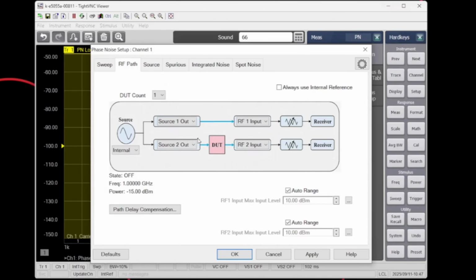Now for residual, we'll just have to look at the RF path. There are some things to take note of here. So I only have 1 device under test, so I'll keep that as 1. If you do have 2, this is what it will look like if you're trying to compare the phase noises using cross correlations and reduce the noises you get out of the source. But I only have 1, so that's how I have connected.